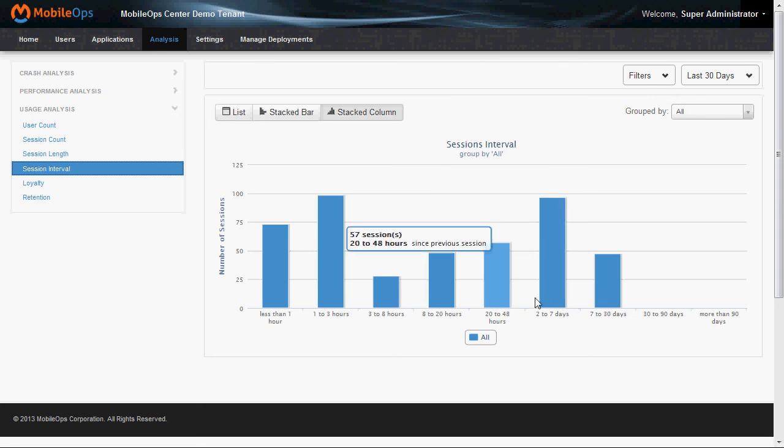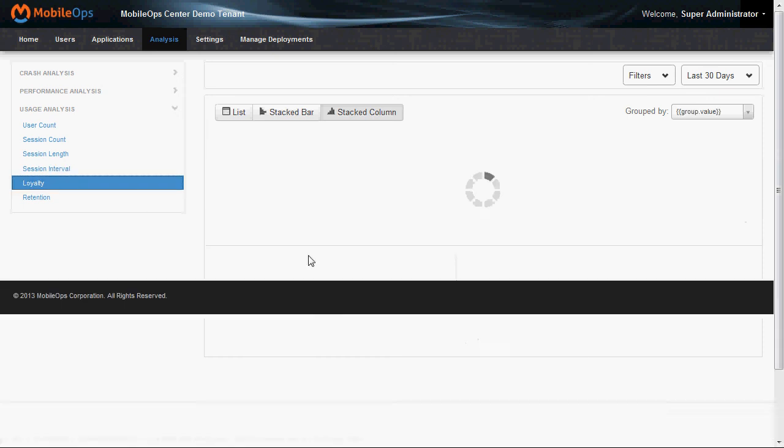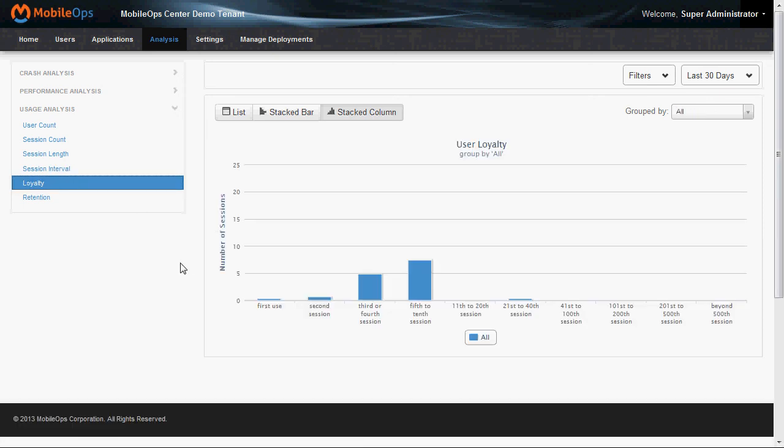Ultimately, what you want to find out is whether your users keep coming back to use your application. That's what loyalty is about. And I can click loyalty to find out about that with you. In this case, we see that a lot of users are coming back to use the applications. So far, most users use the app for anywhere from 5 to 10 times, but there are also some very loyal users who use the apps for more than 20 times.